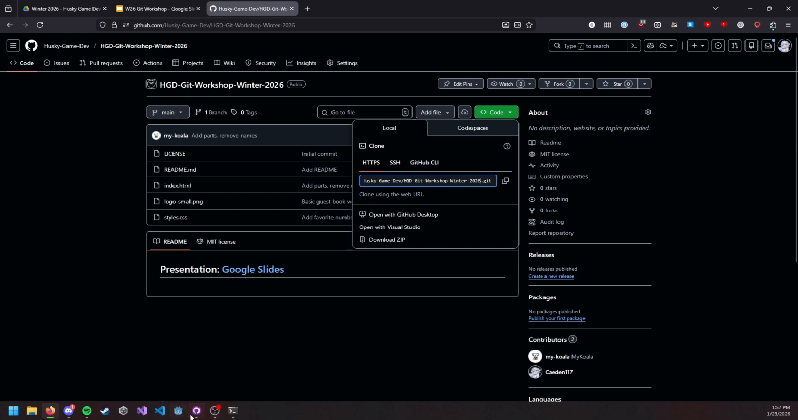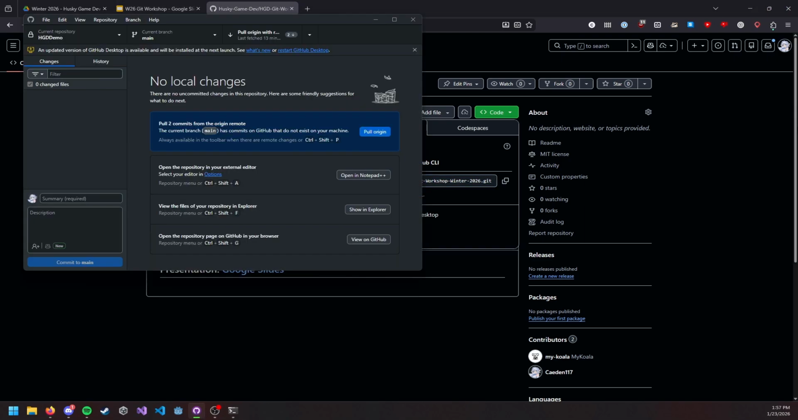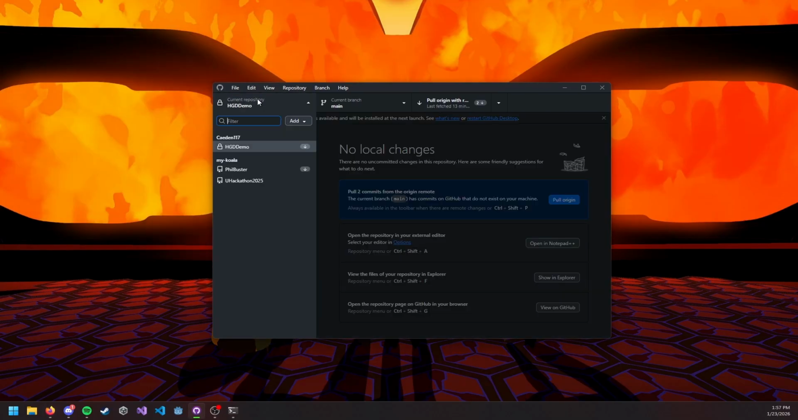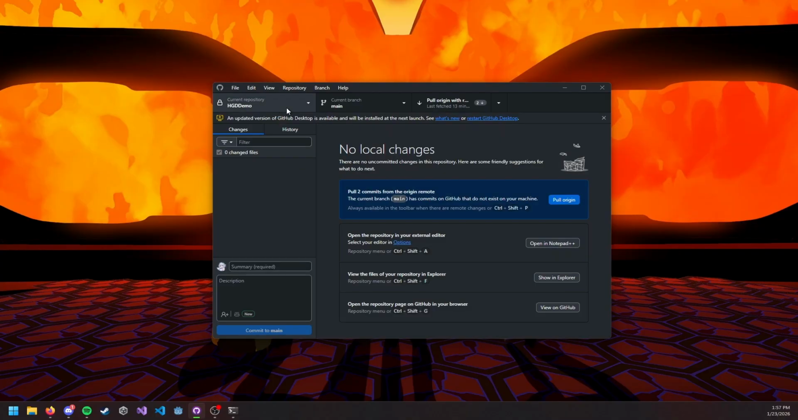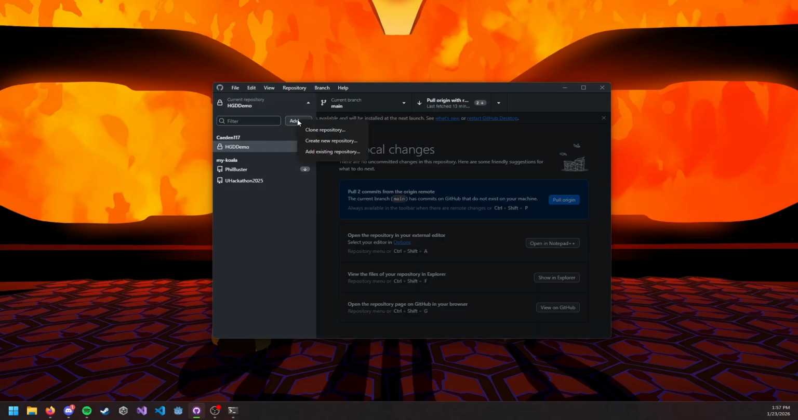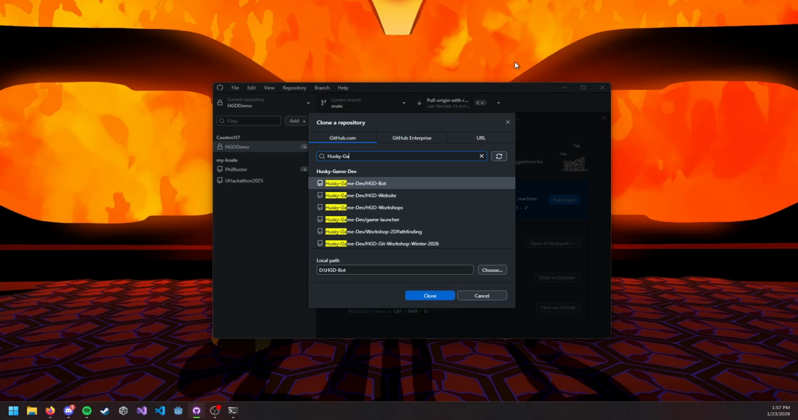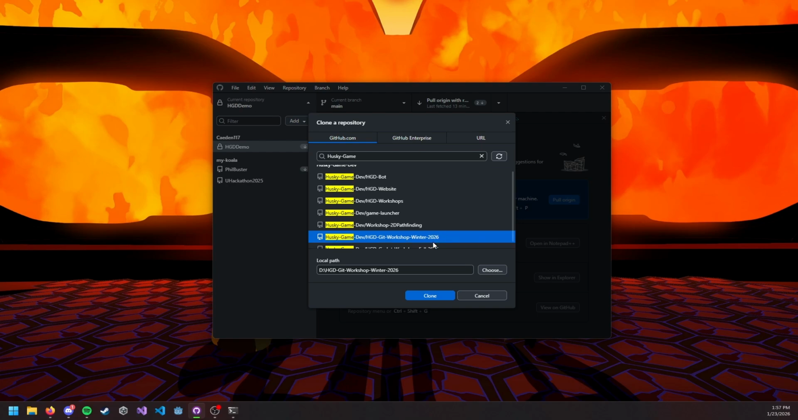All right, so here's GitHub Desktop. I'm going to click the add button. I'm going to click clone repository. If you're using GitHub Desktop, ideally you want to get to a screen that looks kind of like this. And then you want to search for Husky Game Dev, the Winter Workshop. It should show up if you accepted the invite.